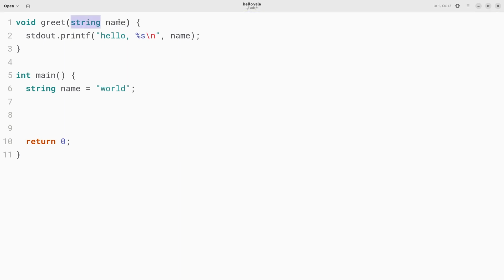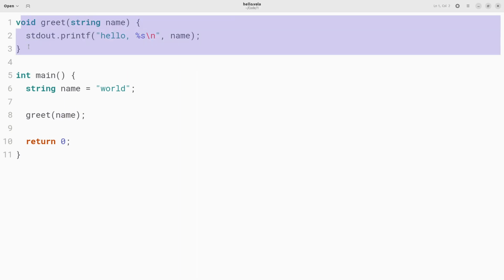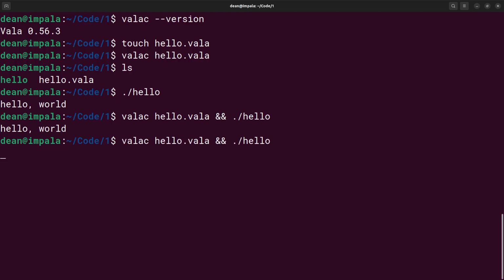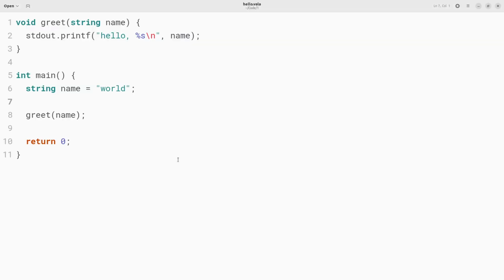Again, we need to define the type before the name of the variable. And then to call this method, we just need to write read followed by the parenthesis, and within the parenthesis we need to write the arguments. Okay, and over here we are going to pass the name argument to this method. Let's see if this works or not. Go again over here, and yeah, it is working. So again, we are printing this hello world, but now you know how to define a variable and how to define a method in Vala.